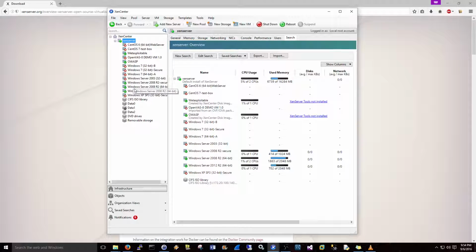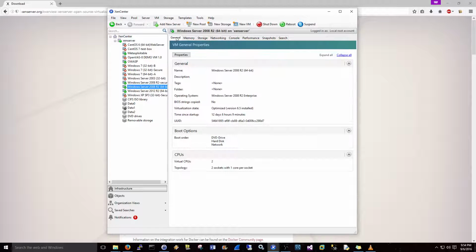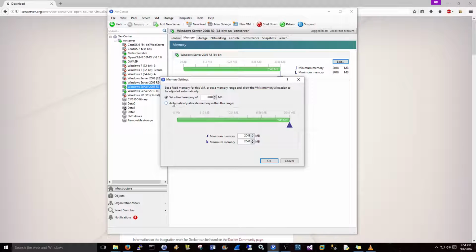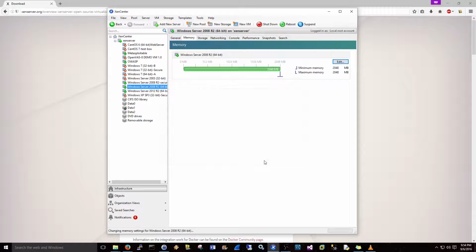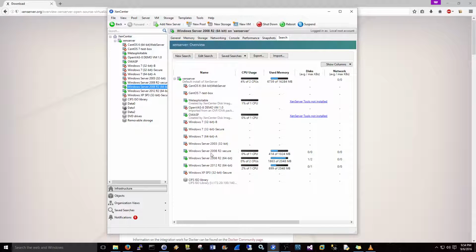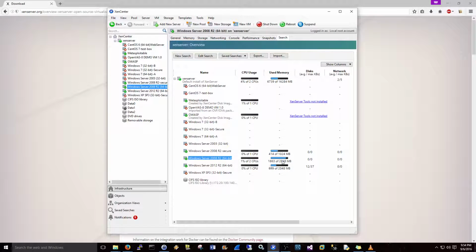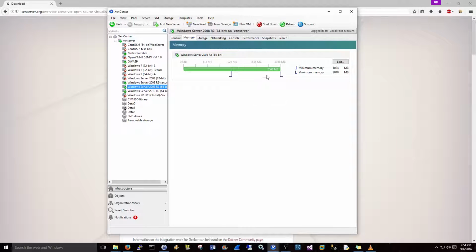And let's just go to a Windows server and tabs here. Same kind of tabs. Here you can also say fixed memory, but you can also dynamically allocate memory. So you can say this is my 2008 R2, and I can set the max and min there. Let's take a look again. Yeah. So then again, we go to the search tab and we're seeing what we're using. That's another way to manage your memory, by doing it like this.